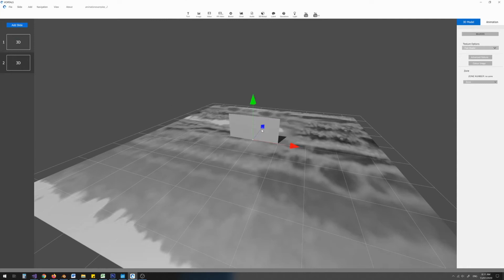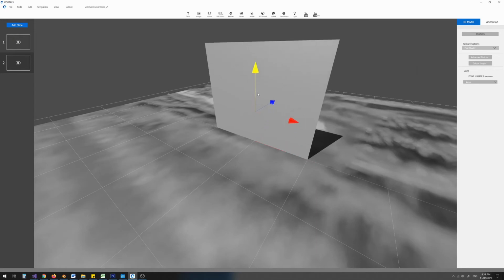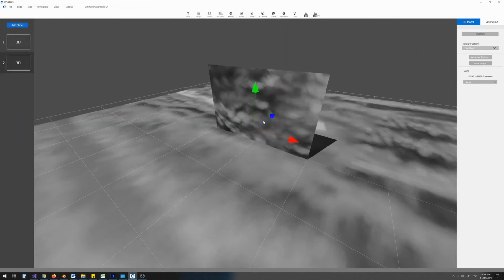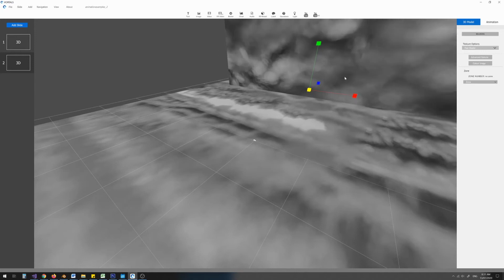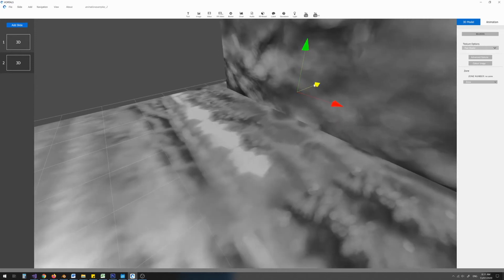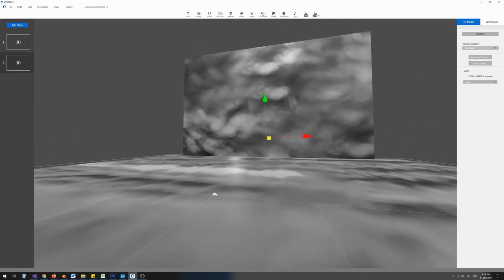And now you can see the plane loads in as you would expect it, rather than the confusing way it did with the image. I'm going to load in the background image. And again, you can see that this is working as you would expect it, rather than through the image technique. And now I'm going to load in another plane.